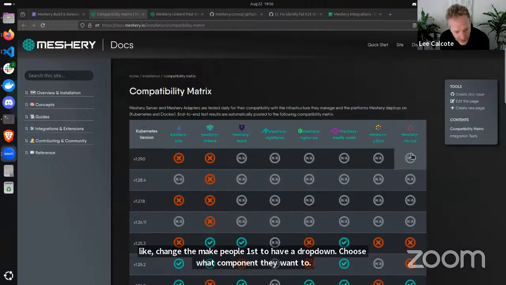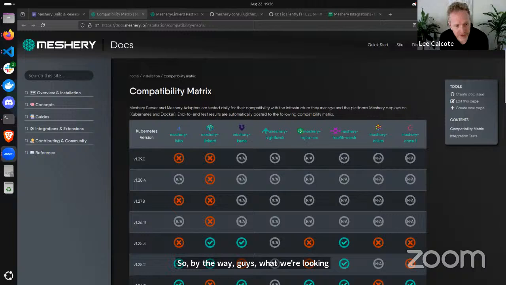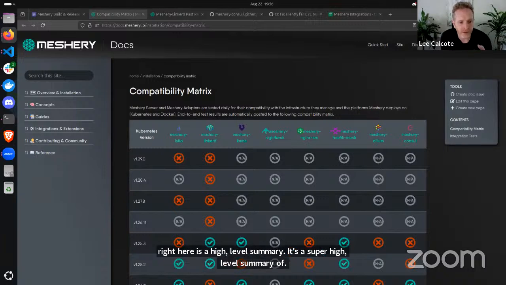So by the way, guys, what we're looking at right here, this compatibility matrix, it's okay that we're taking like half the meeting or more on it. It really is super important. It really is one of the big items for build and release. It's certainly not the only one. This right here is a high level summary. It's a super high level summary of the status of a given adapter.